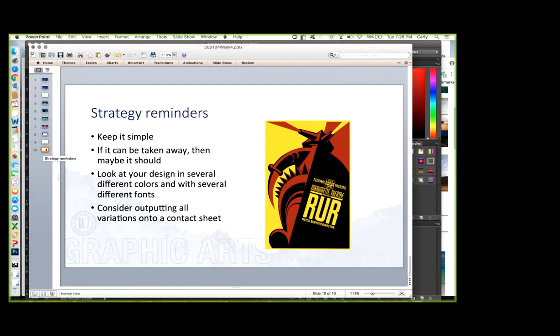Okay, so a good strategy for your design is to keep it simple. You don't want to go overboard with glows and too much imagery. You want to have one nice clear focal point. If something in your design can be taken away, then it probably should. If your design is successful with 3 images instead of 10 images, then those 3 images are probably what you want to do.